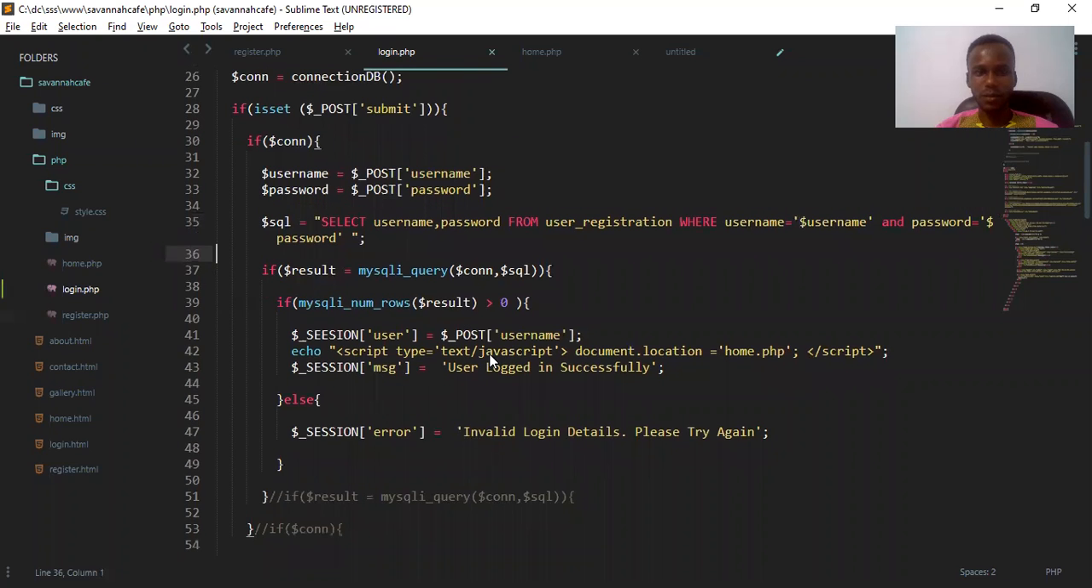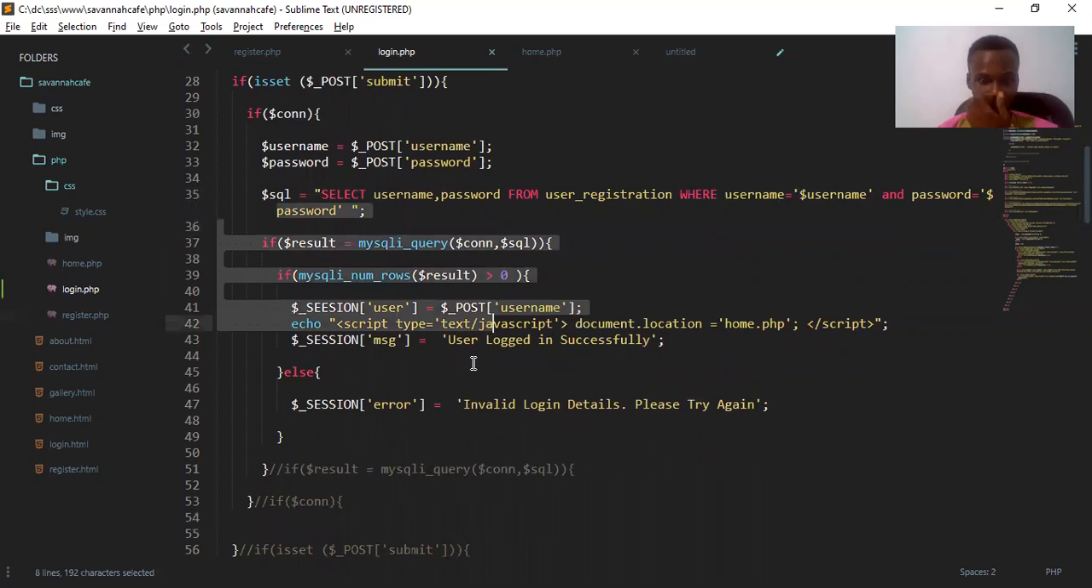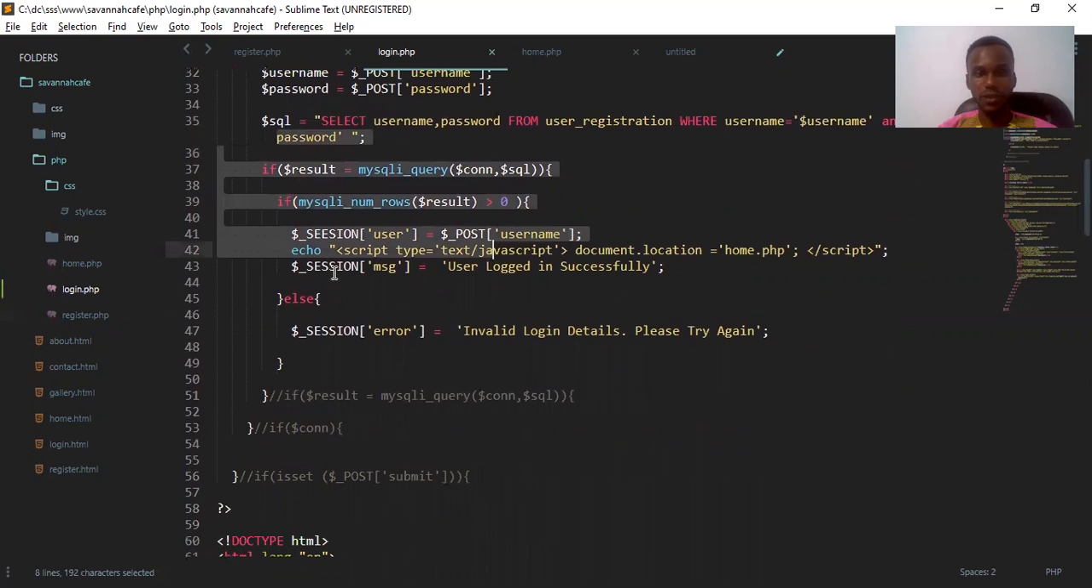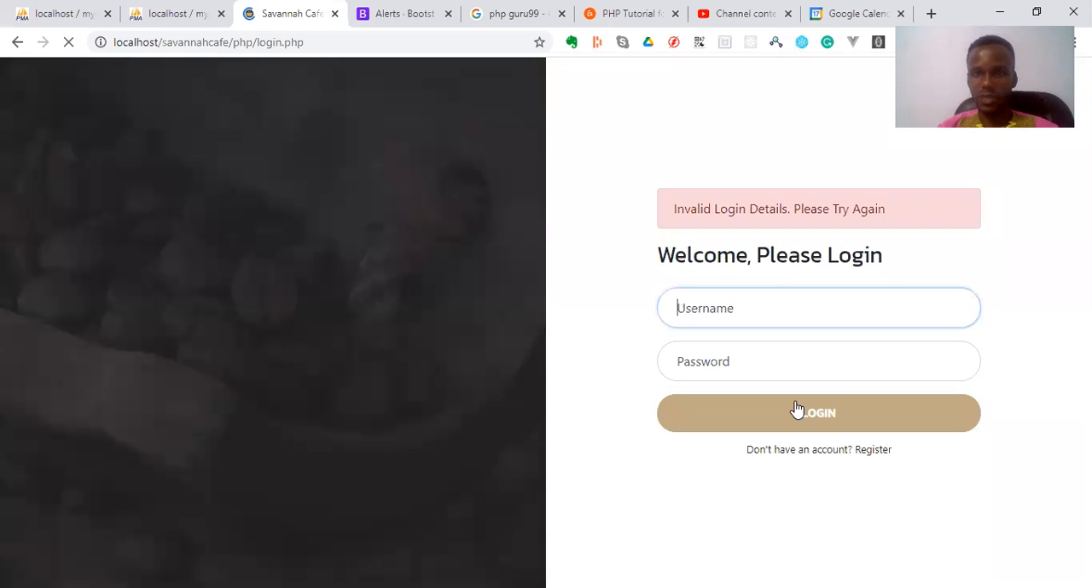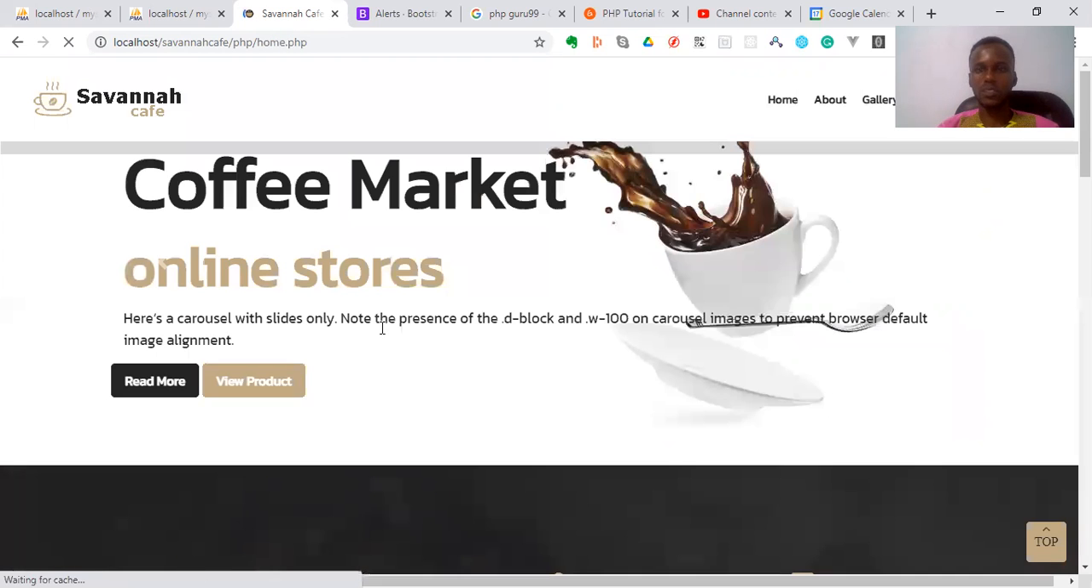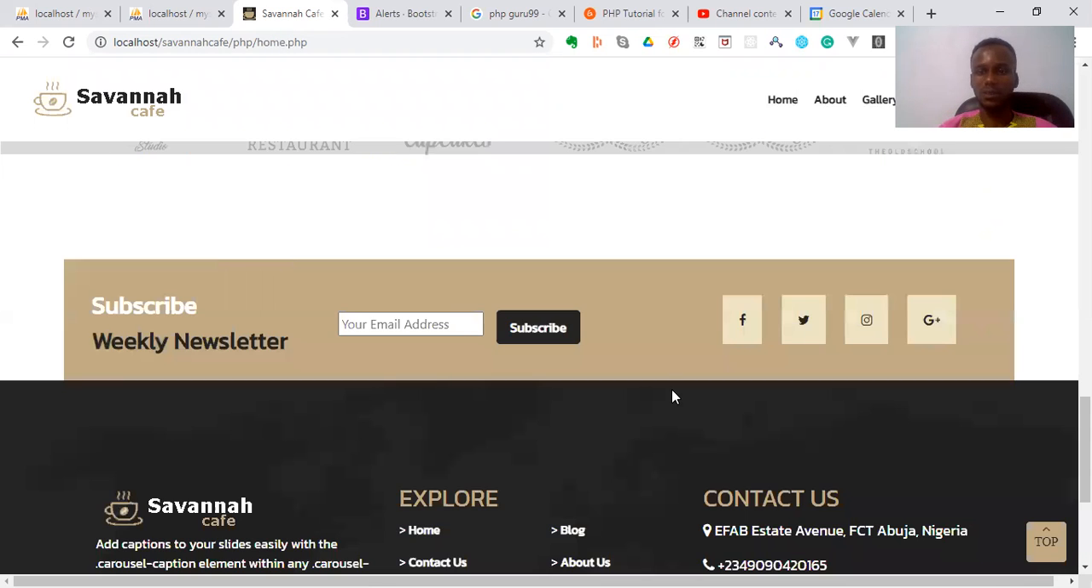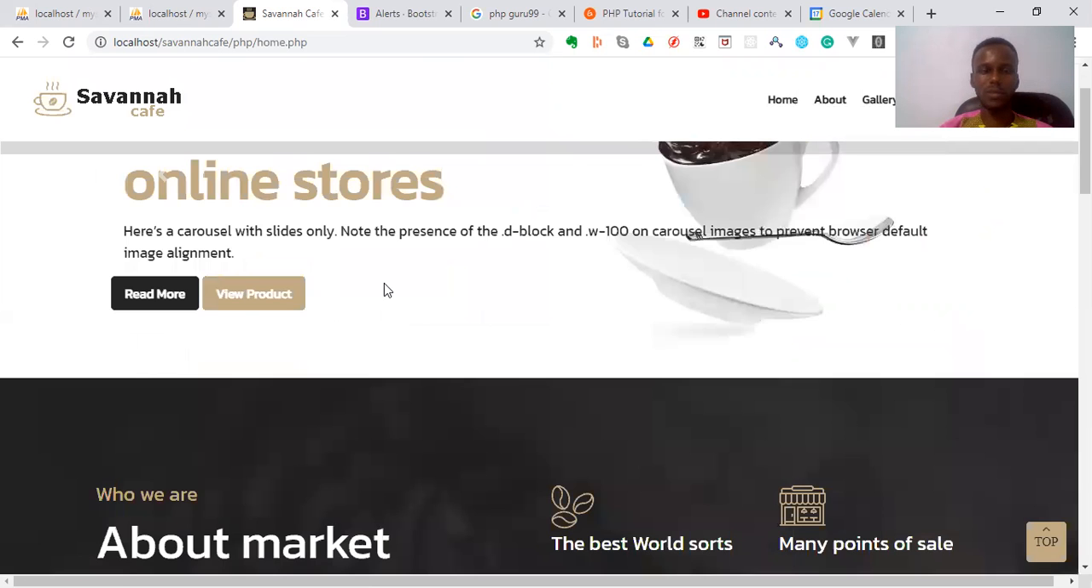You go to the database and query and check if the person has a record there. If it doesn't, if I just type any nonsense and click on login, it says invalid login details. But if I log in with div 201, div 201, and the password div 201, and I click on login, it's going to take me to this page, which is here. This is what we built this website using HTML and CSS.